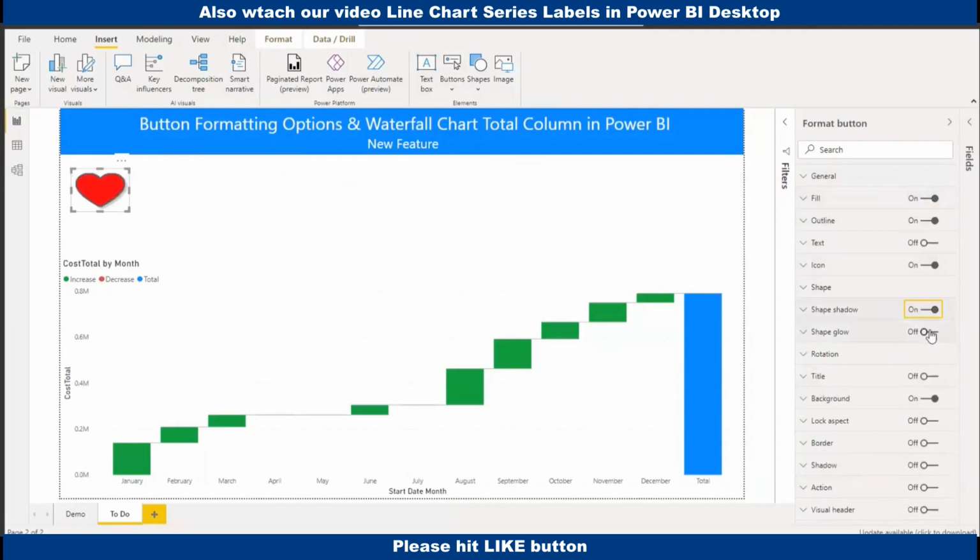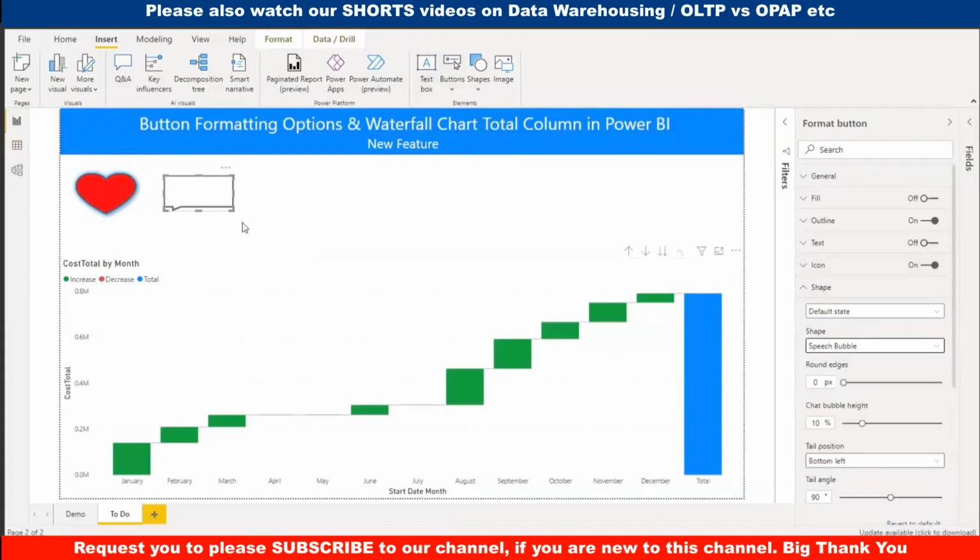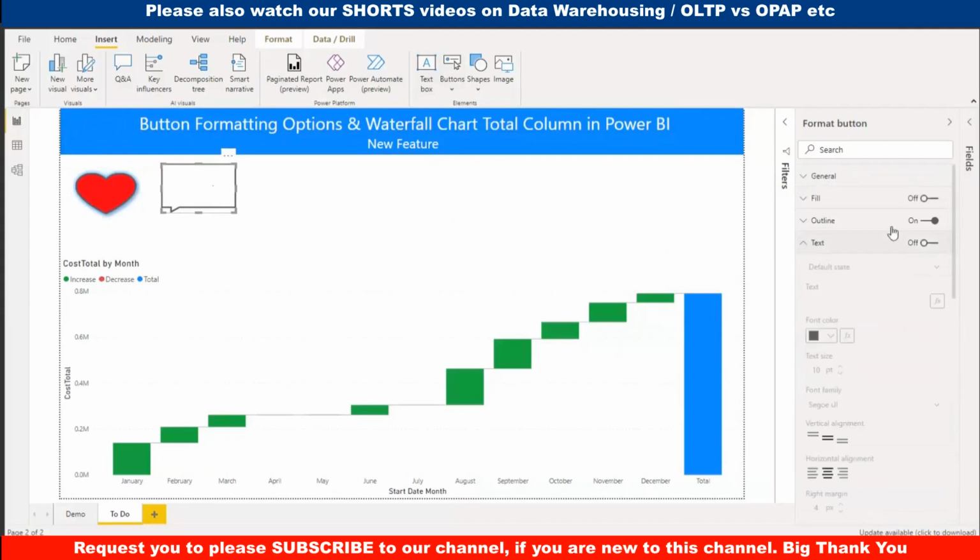Now the fill color, and then the shape's shadow and glow. If you want, you can add text also. So we will add one more button. Now we will go here and click the new button, and we will choose a different shape. This time we will select the speech bubble. Here in the text, we will write hello, and we will increase the size.